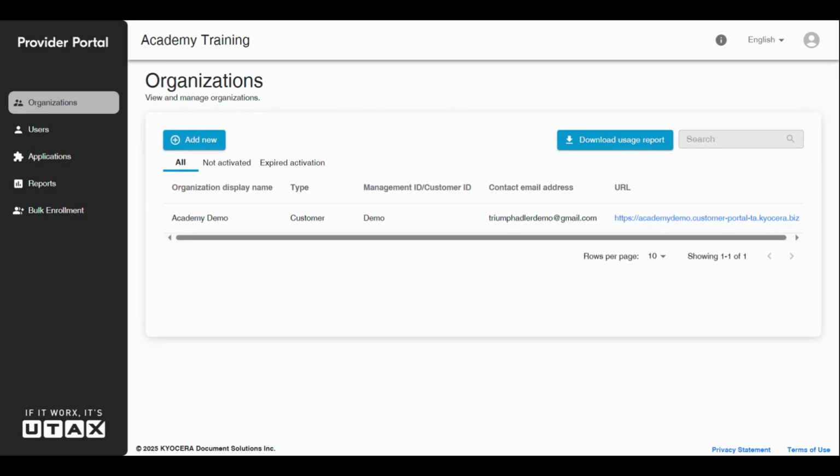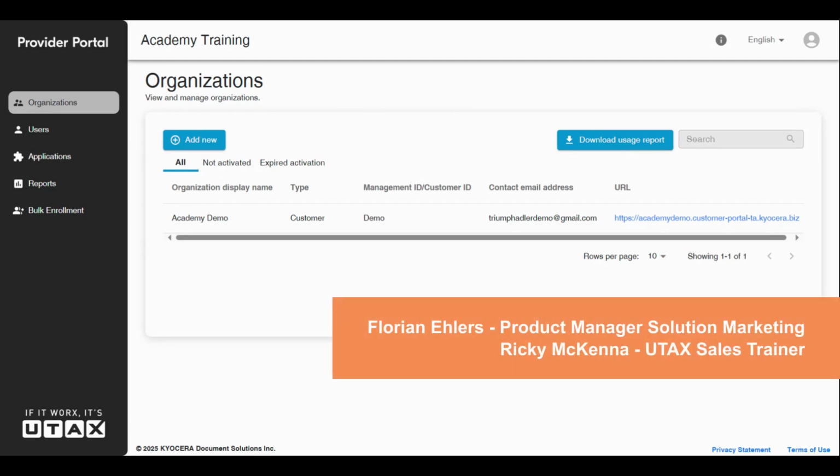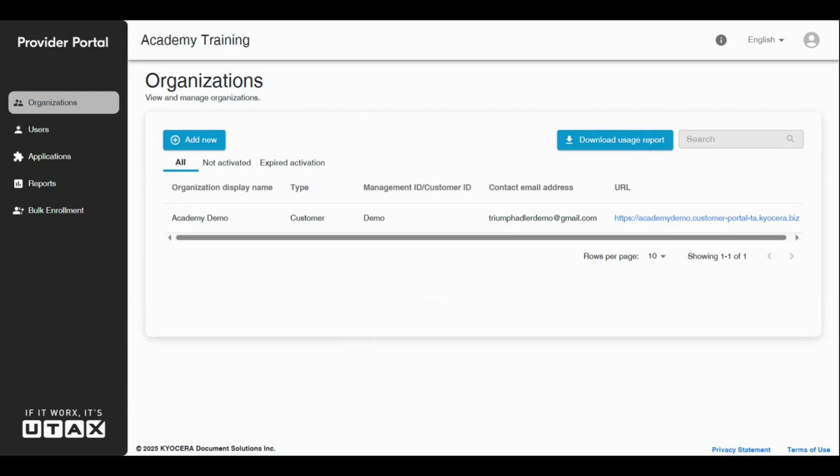So now it's time to take a look at the provider and the customer portals and show you just how simple customer management and license assignment are in the provider portal, and also how easy it is for the end customers to actually work in the cloud solutions in the customer portal.